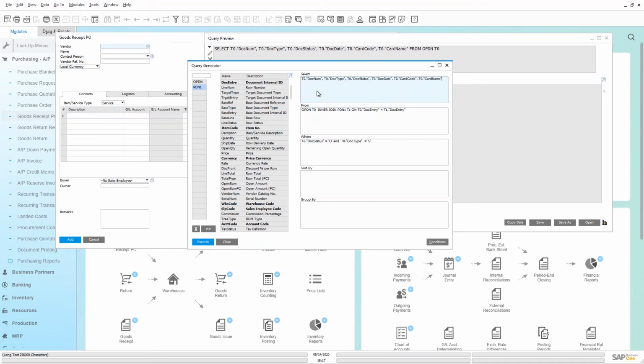Why does it do that? So that up here when it does the selections, it makes the selection simpler to read. It says table 0, document number, table 0, document type. And that's how the system is going to know which table to go to and then which field to go to. So there'll just be a period separator.